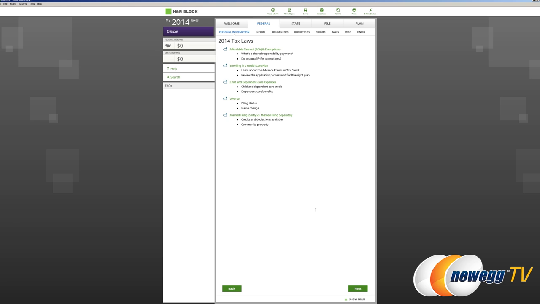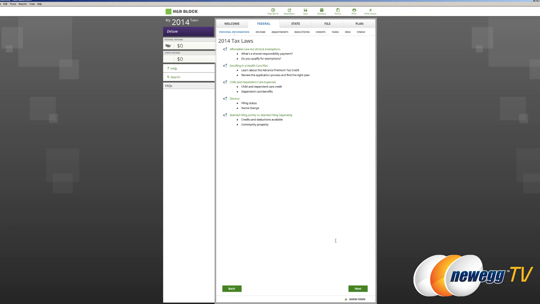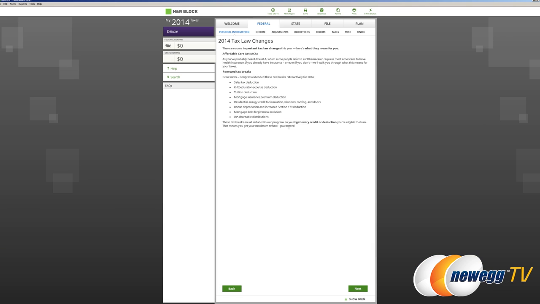Moving right along, 2014 has several tax laws that H&R Block software will check my eligibility against, just to make sure I get the biggest possible return. Now, this includes the changes that have occurred, all in an effort to inform you. This, of course, includes the new additions as well as expired breaks.